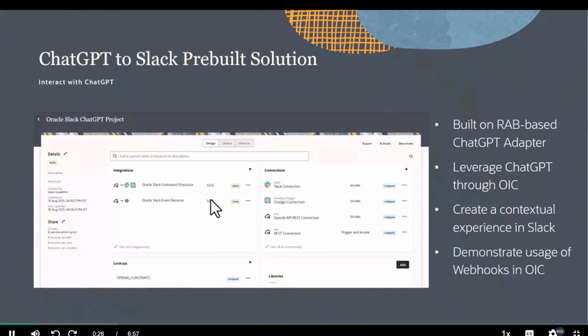As you can see over here, all the artifacts are available for you in the OIC project on the one canvas. So you don't have to switch again and again between the integrations, between the canvas, or between the lookup or JavaScript libraries. Additionally, this pre-built solution is built on a Rapid Adapter Builder based ChatGPT adapter. We'll look more into it in the demo.